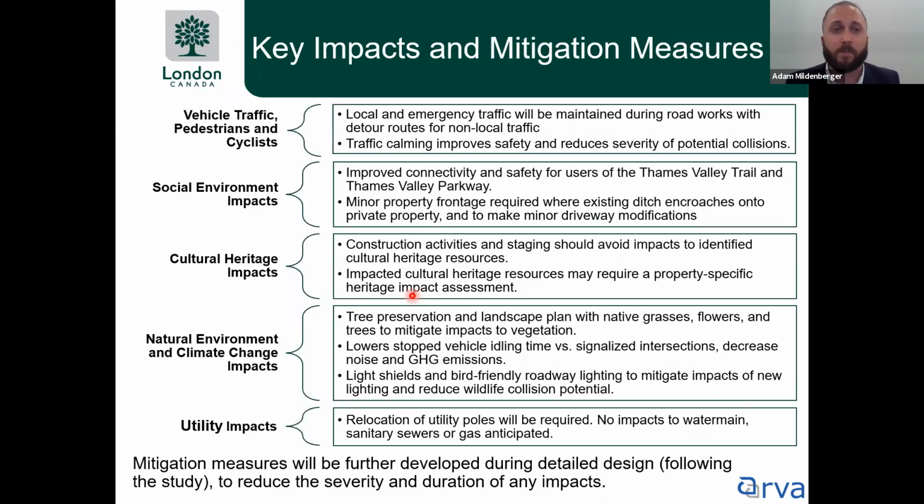This slide here is a summary of some of the key impacts and mitigation measures for this study. With respect to vehicle traffic, pedestrians and cyclists, local and emergency traffic will be maintained during roadworks with detour routes provided for non-local traffic. So essentially a roundabout would be constructed in a staged approach where the entire intersection would not necessarily need to be shut down. The traffic calming enhancements to the intersection and the corridor are definitely considered a plus, and roundabouts are known, as per studies, to reduce the severity of potential collisions. So typically your most severe types of collisions are head-on collisions and right-angled collisions, such as a T-bone. A roundabout essentially would mitigate those collisions, so eliminate most of those collisions.